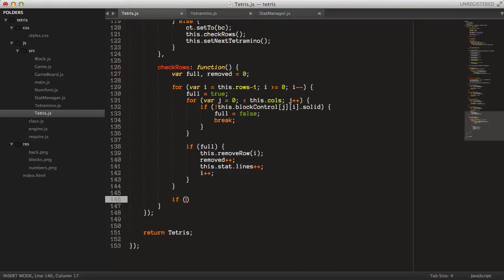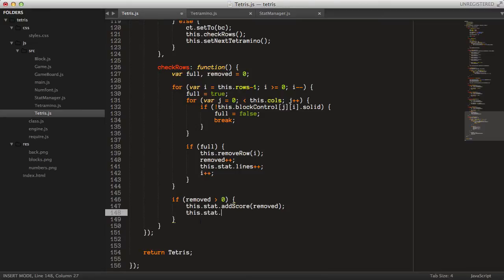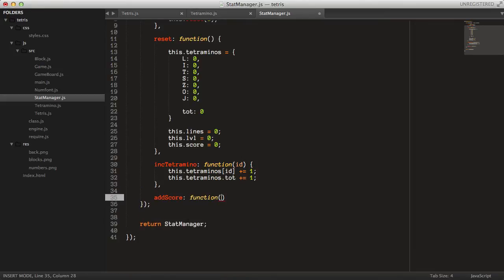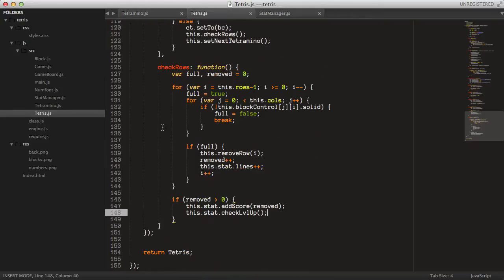And here we say if I've removed any lines, so if that's greater than zero, then we want to add some score. So we say add score with how many lines we have removed, and then we want to check if we should level up. And those two methods we will have on the stat manager as well. So let's create them right now. So say add score lines cleared, and check level up. So that should be it. Let's just do it like this.